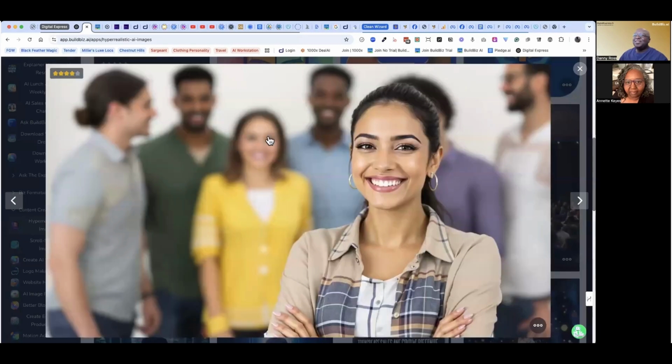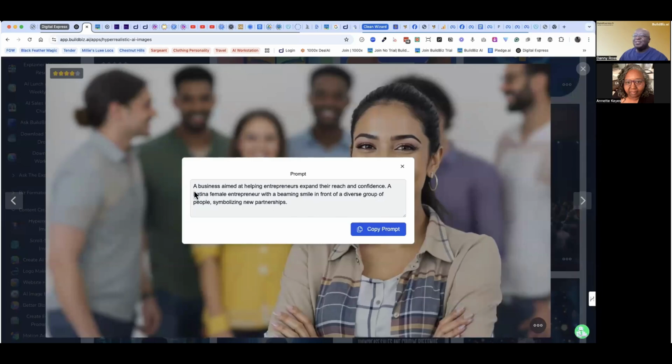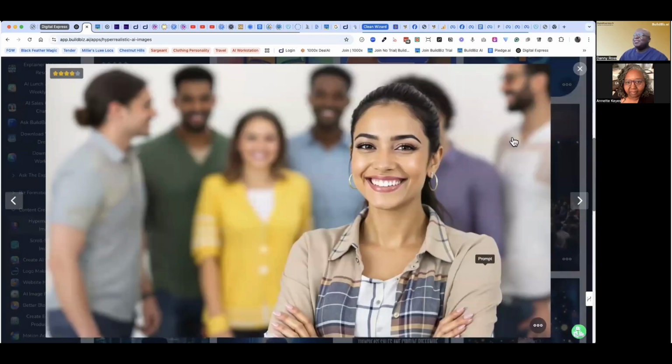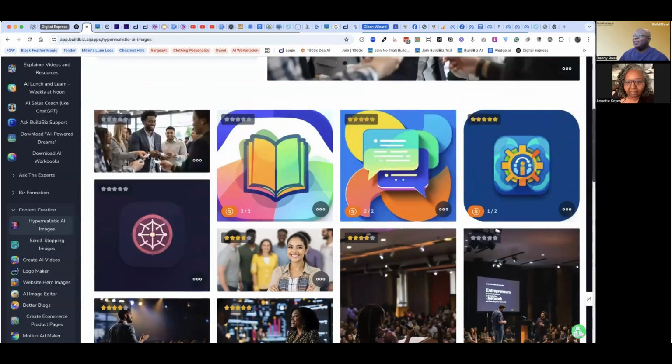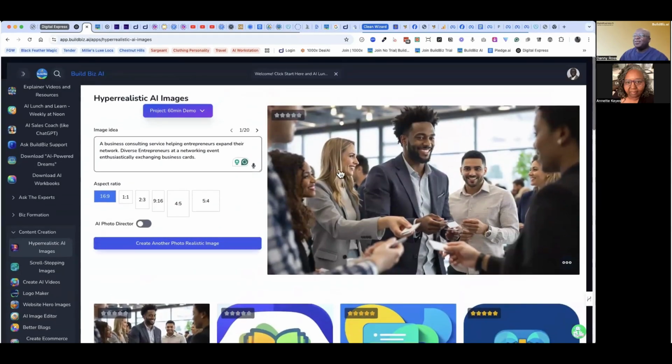For example, in this one, the prompt that I used was a pretty simple one, but it's a Latina female entrepreneur with a beaming smile, right? So you have to be specific. It's called setting the context. Again, that's all in that Tuesday call. So here you go. Now you've got a nice variety of humans exchanging business cards.